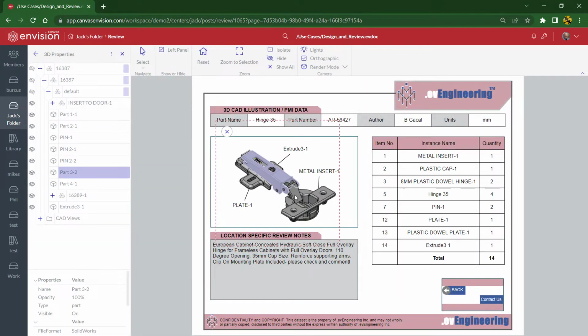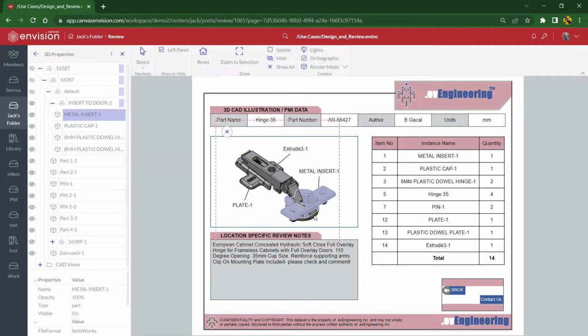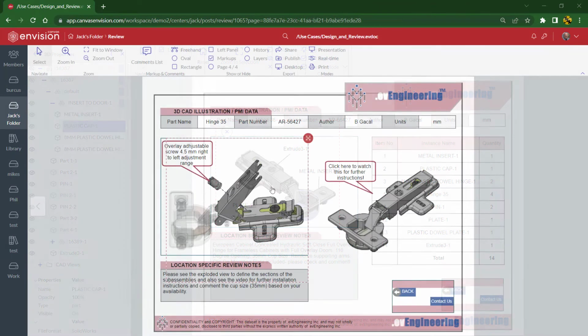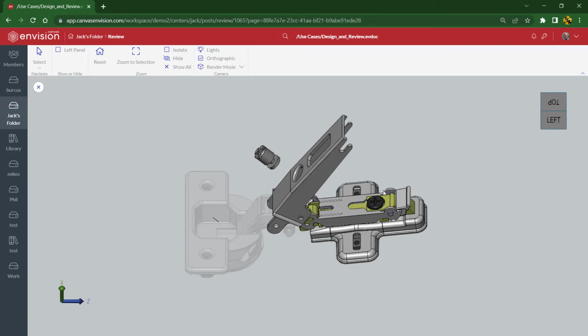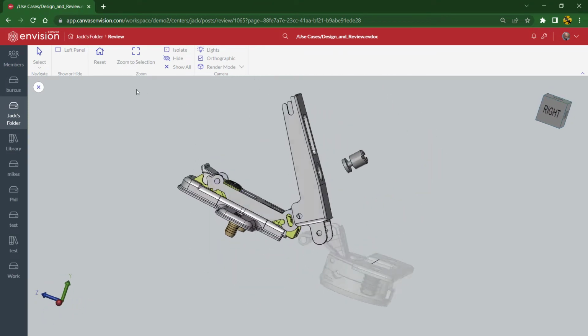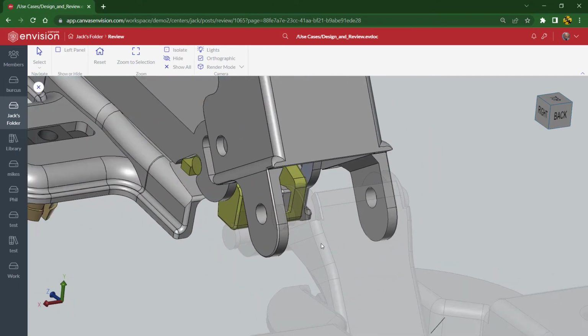Envision can access your model's PMI to create parts lists, like the one seen here. It can showcase models by ghosting specific parts, like the model you see here.